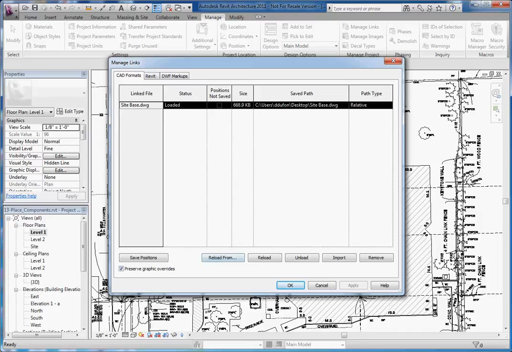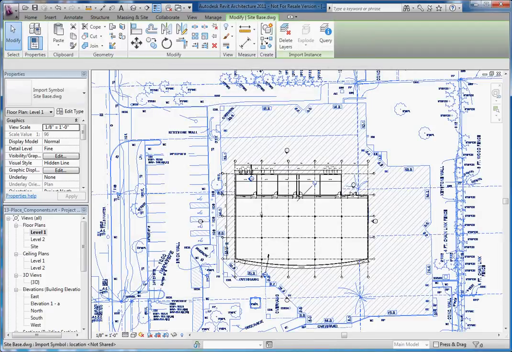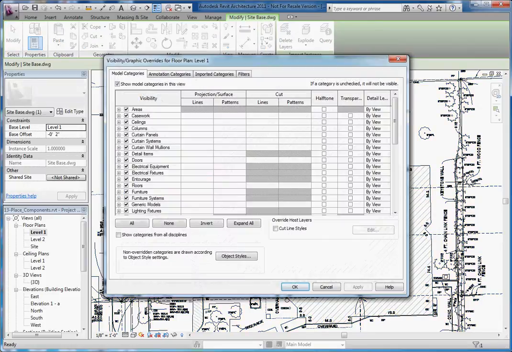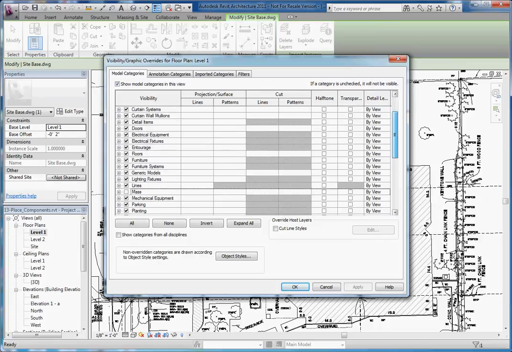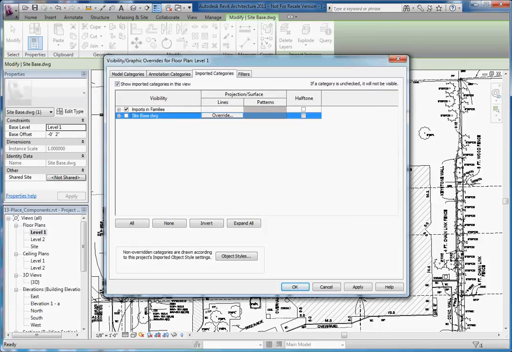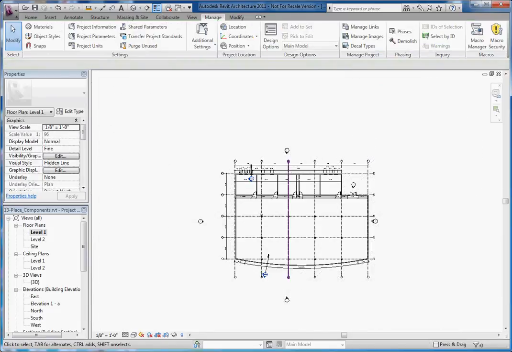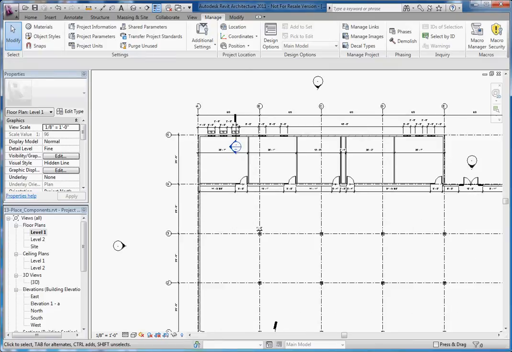Here you can update and reload updated files by clicking the Reload button. If the file has changed location, click Reload From to browse to a new location. And clicking Unload will unload it from the project, which makes it disappear everywhere, but still keeps a placeholder for you to reload it later down the road. So in my first floor plan, I probably want to hide this site in this view, just to make it a little more clear.